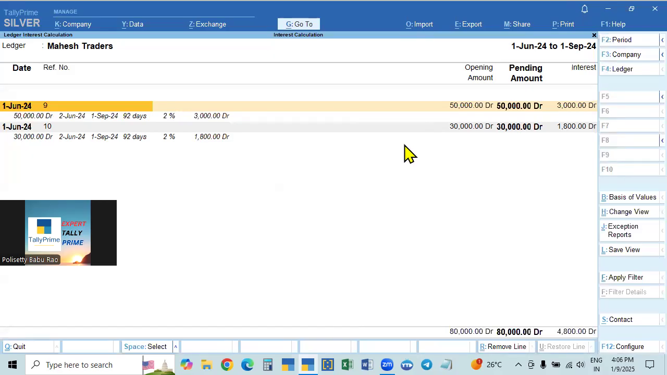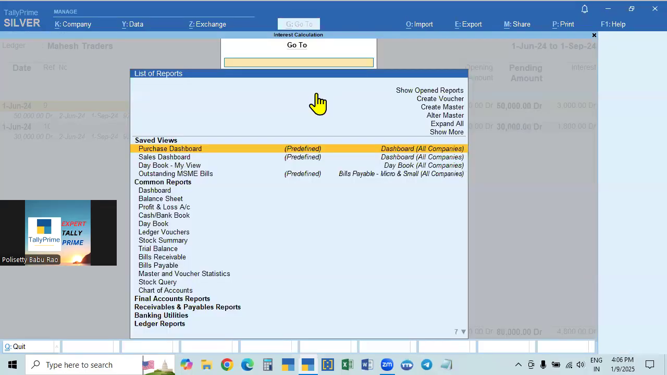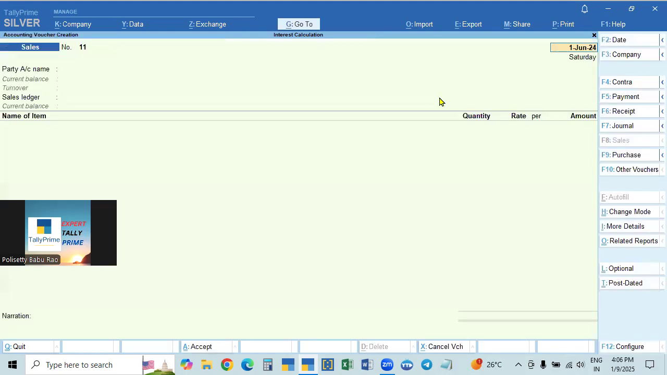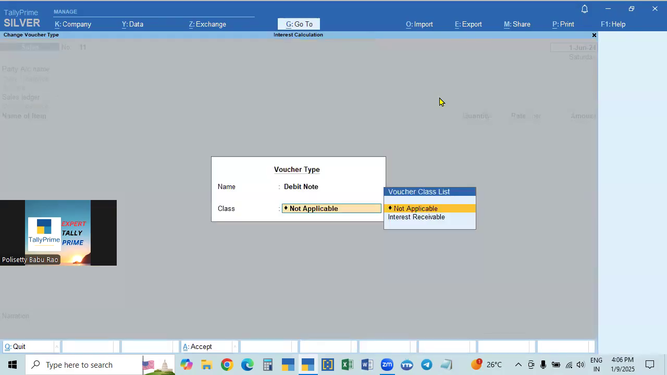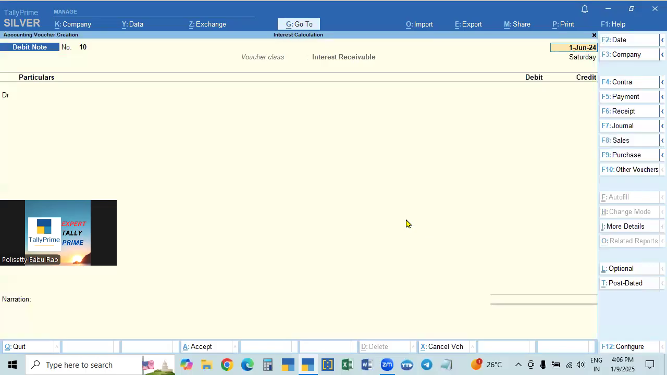Now we have to transfer, because for showing this, I made another entry. Now the total interest will be transferred. So for transferring, what do you have to do? We have altered the master, that is, the class interest receivable in debit note is created already. Now we have to make an entry, that is a voucher. Which voucher do you require? We require Alt F5, debit note, interest receivable. So it will show.